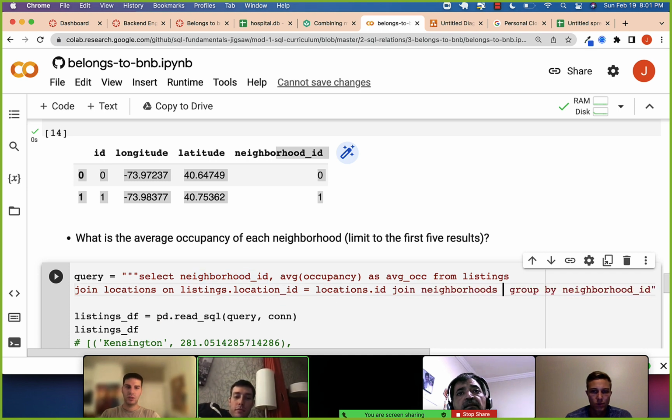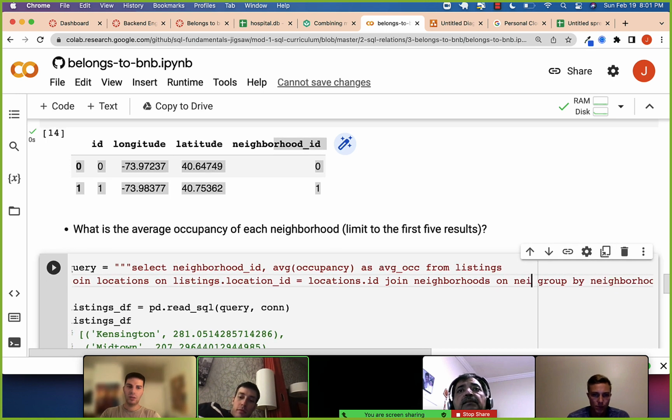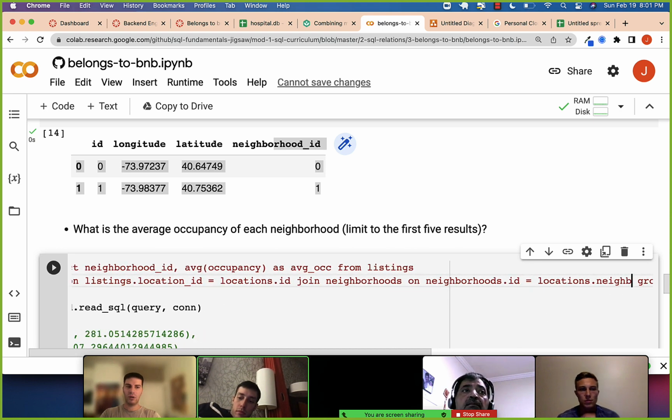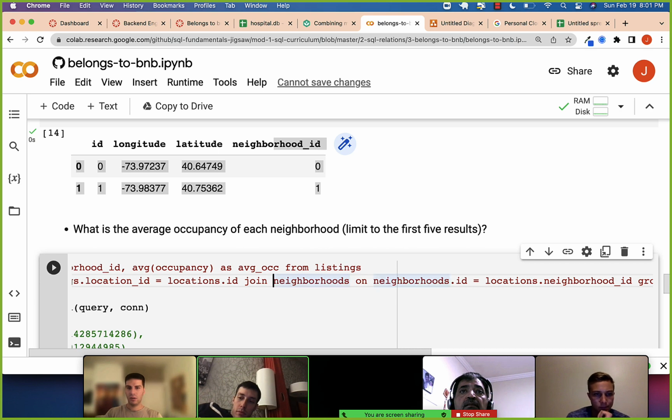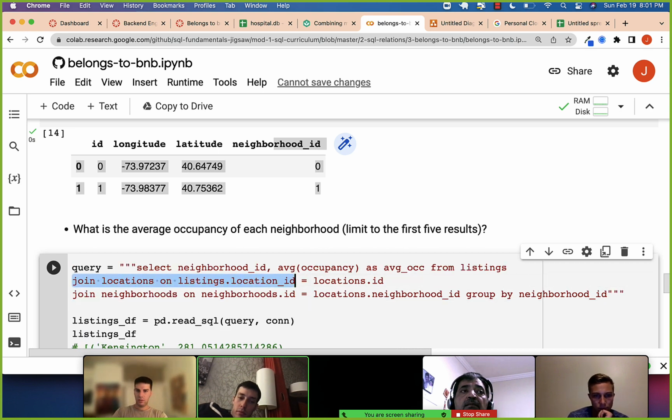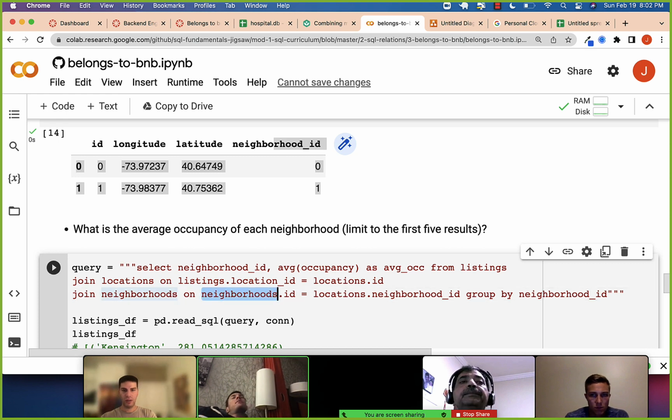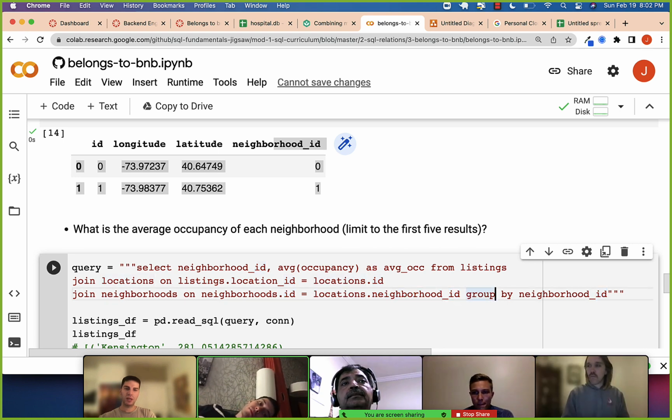So join neighborhoods on neighborhoods.id equals locations.neighborhood ID. So one thing to note, it's always this pattern. Primary key, neighborhoods.primary key. The table name is always going to be plural with us. Maybe once in a while we'll have a variation, but neighborhoods.id equals, so this one's primary key equals this thing's foreign key.